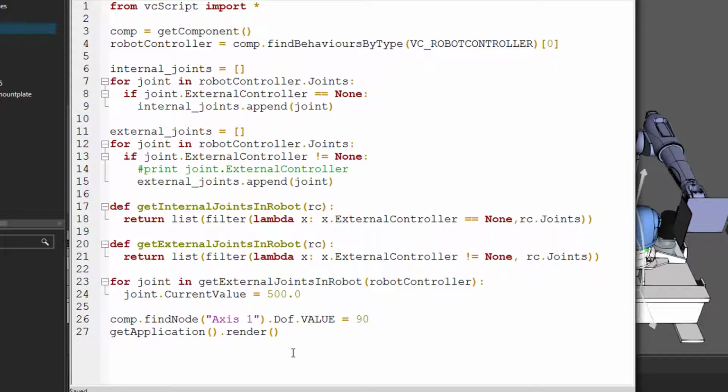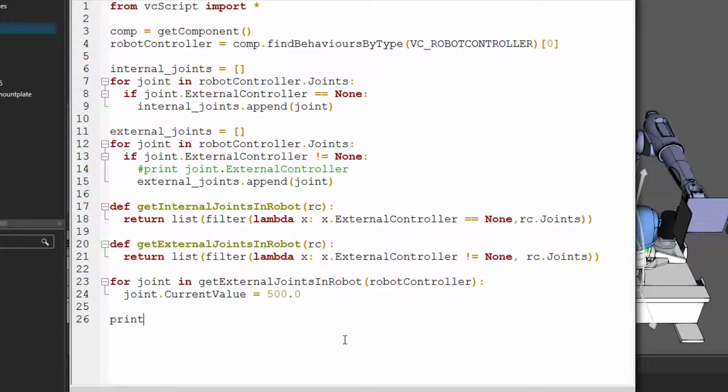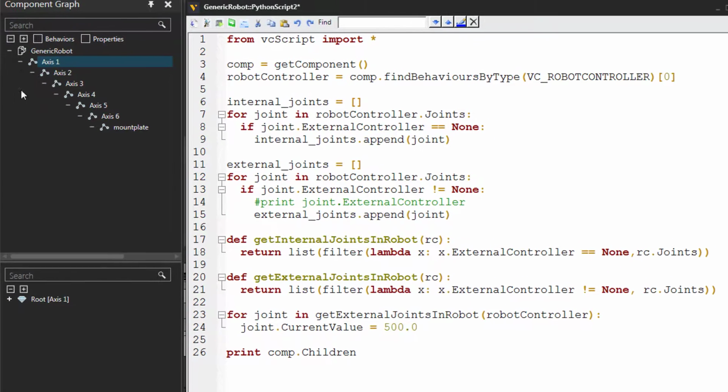Let's now get all of the DOF objects for this component or the robot. So let's write a method to do that, because if I say print the component.children, this will return a list of nodes that are in the first element or the first level in this tree here. So you can see this axis 1 node here, it's in this first level, but all these other nodes are child nodes, so they probably won't print here for the root node.